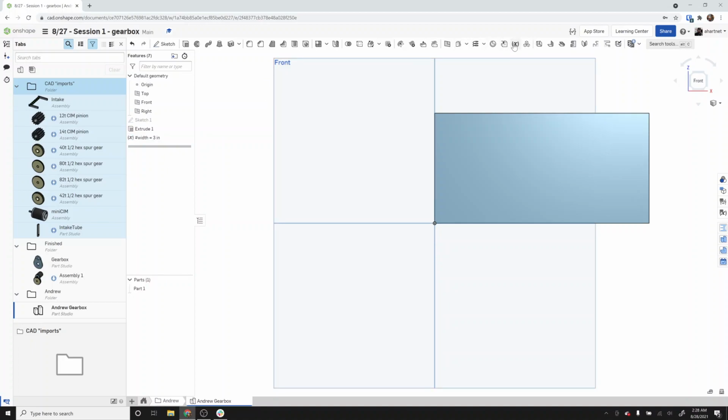And I'm going to make another variable called length, and we'll make this one 5 inches. And I'm going to make a final variable called depth, and we'll make this 10 inches. It doesn't really matter what these dimensions are. So these are called variables.